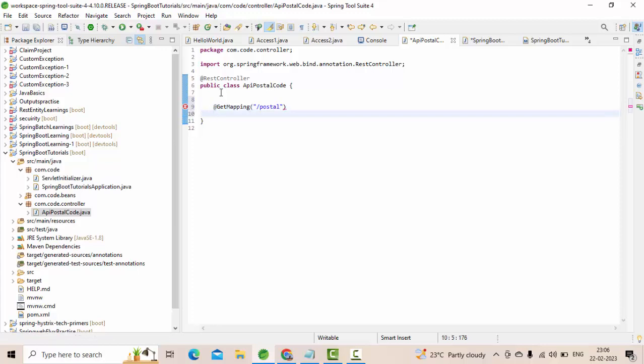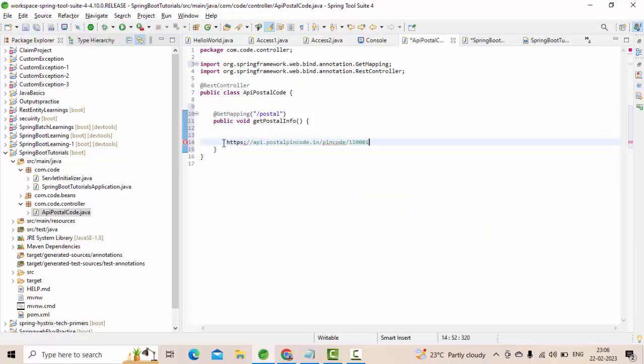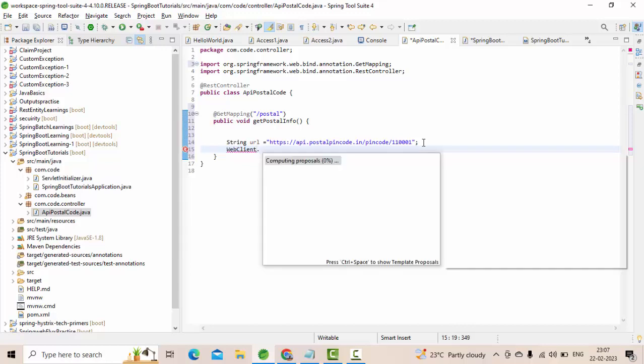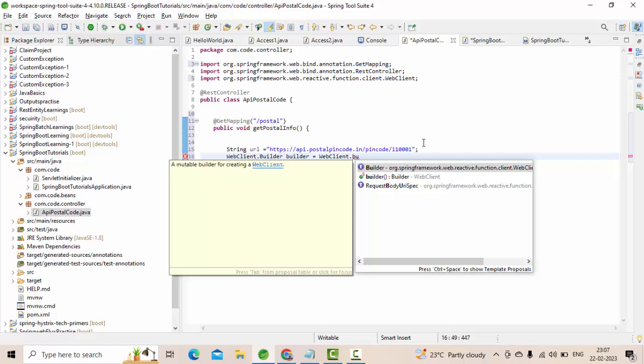I'm not mentioning what it is going to consume and all. As of now, let me take it as a void getPostalInfo, and let's import our GetMapping first. Let me get this URL into a variable called, let's say, String url. Once you have this endpoint, as I said, we need web client. Web client is nothing but WebClient.builder. We need to take builder equal to a WebClient.builder object, like this.